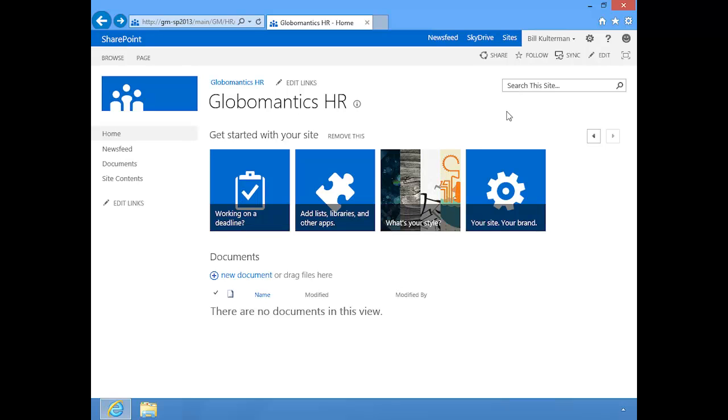Now, some other things in here that we can see. Share, again, this goes back to giving us the ability to give other people access to the site. That's our site permissions. And I'm signed in here as the top level administrator, the owner of this site. So I'm going to have all of those features. Follow, this is part of some of the new social media features that are in SharePoint. Sync, again, this ties in with our SkyDrive Pro.